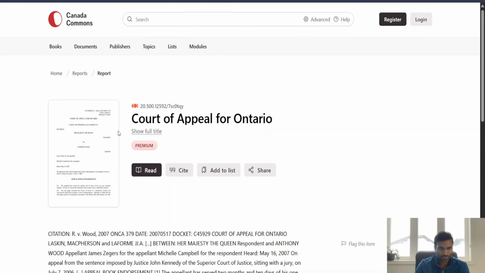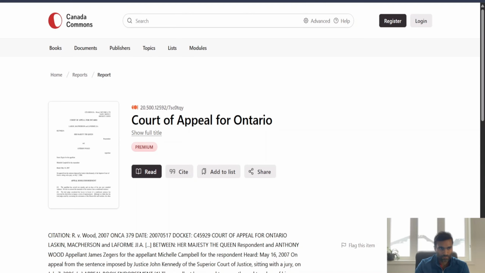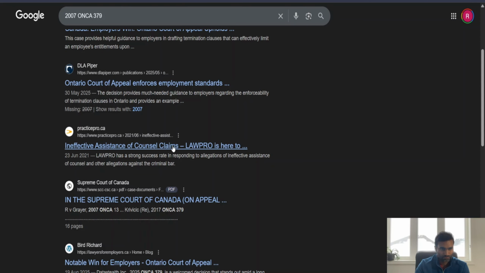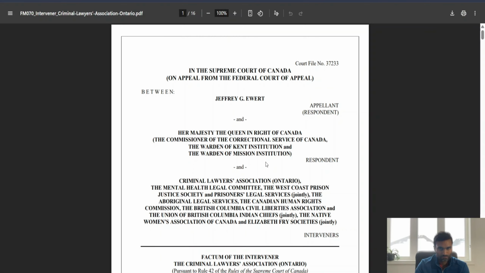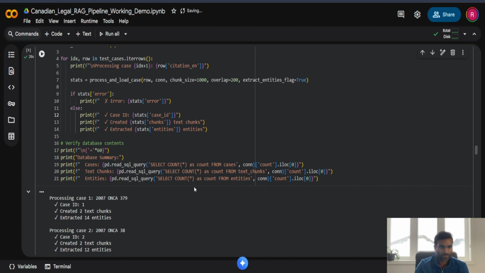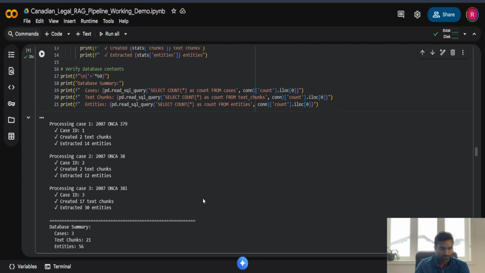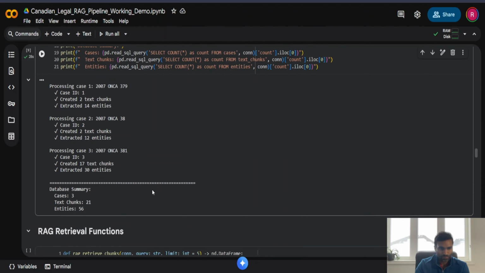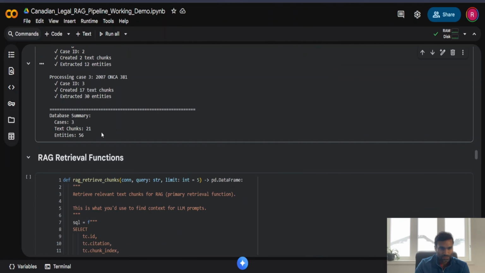Can we read the document? Okay, this is the document, I think. Let us see. It processed three cases: 2007 ONCA 379, 38, and 381. Based upon the dataset we have, it got three cases and processed them. Three cases, 21 text chunks, and 56 entities have been extracted.